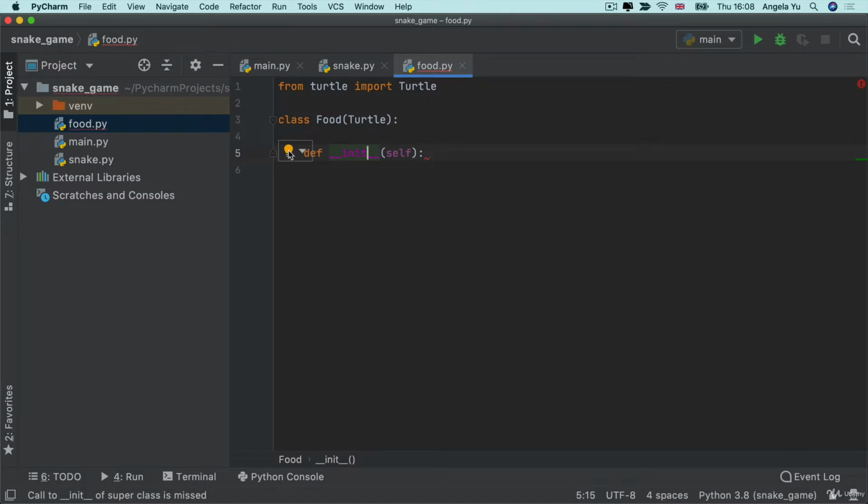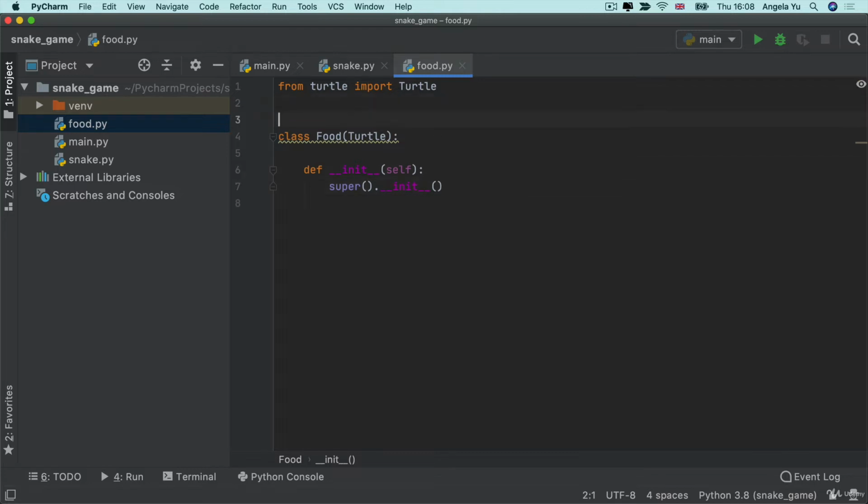That means if we click on the light bulb, we can actually automatically just add in the superclass's call. This, of course, you could just type it out and it's good for practice. But in case you're ever wondering if you get these warnings, you can always take a look at what PyCharm is recommending. Now we've actually created our food class and we've inherited from the turtle class.